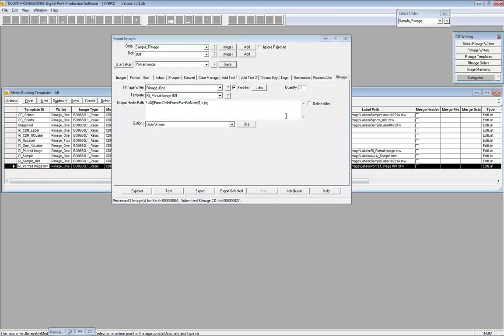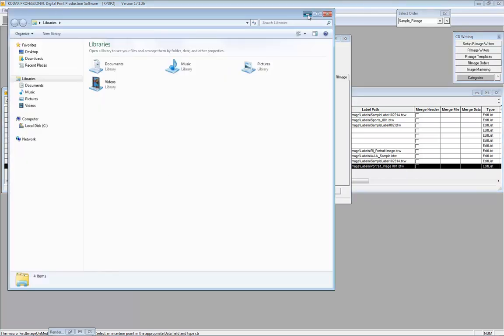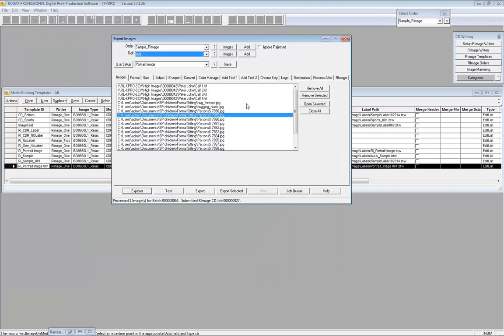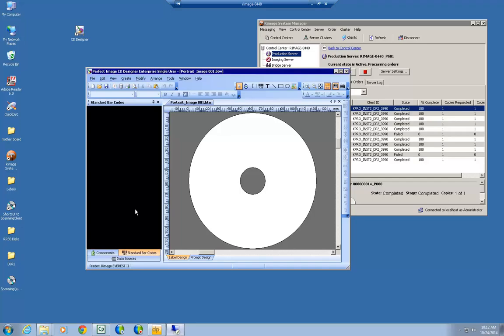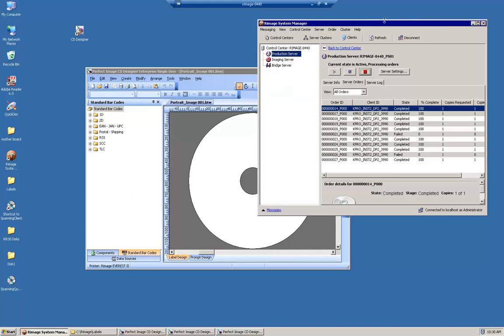Yes, I'm going to update it. So now that I've saved it, I can go ahead and export. Sorry about that. Go back to images. I'm going to export this one image. Before I do that, however, I need to go back to my remote desktop and pause the system manager so that it doesn't process this all the way through to completion.